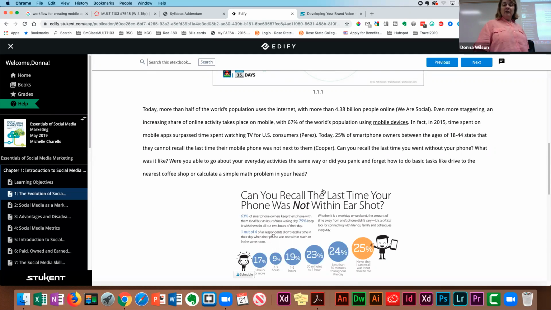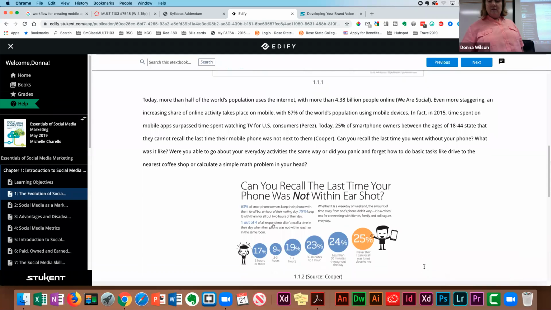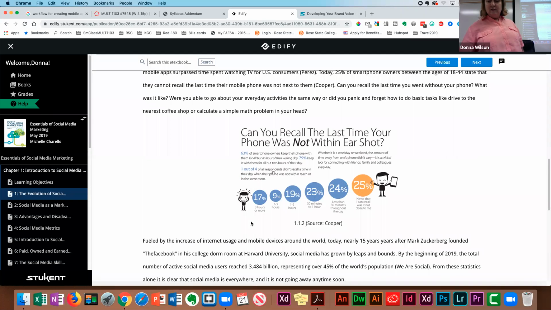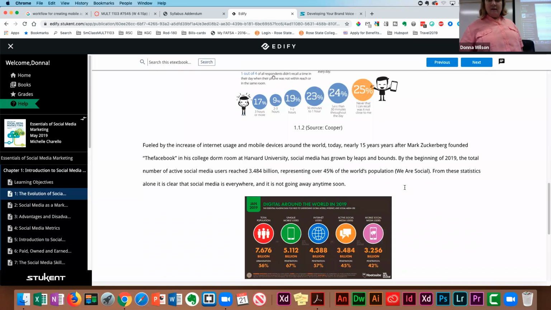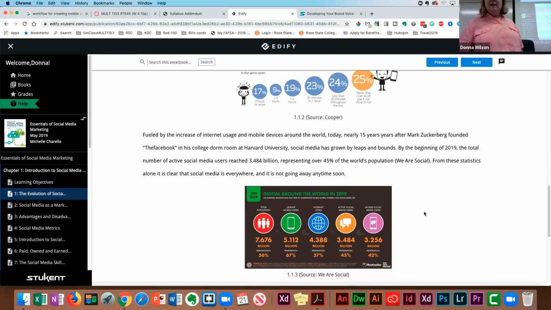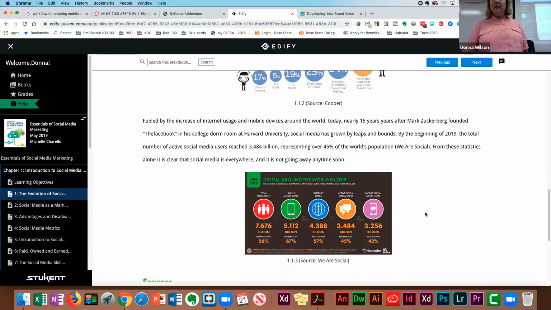Can you recall the last time your phone was not within earshot? Here it tells you the percentage of people that can't even recall when. Fueled by the increase of internet usage and mobile devices around the world today, nearly 15 years after Mark Zuckerberg founded Facebook in his college dorm room at Harvard University, social media has grown by leaps and bounds. What was the one before Facebook? MySpace. Anybody use MySpace?